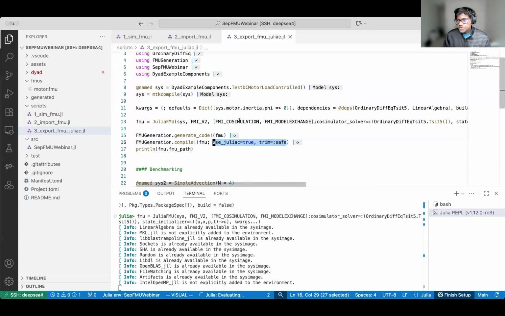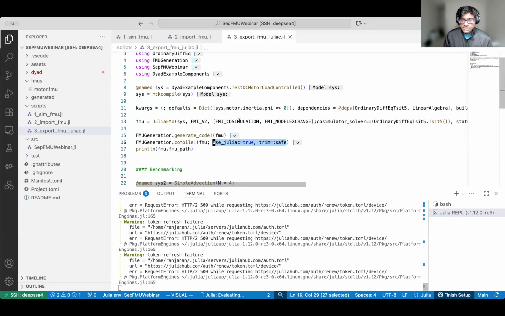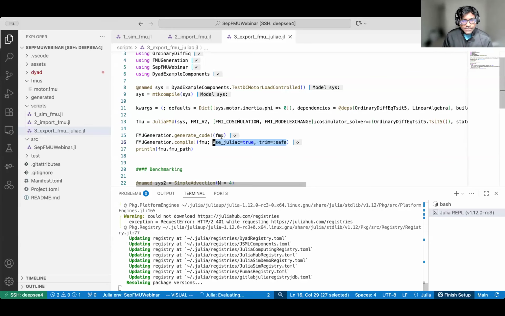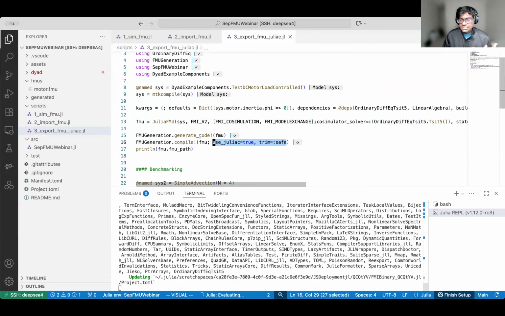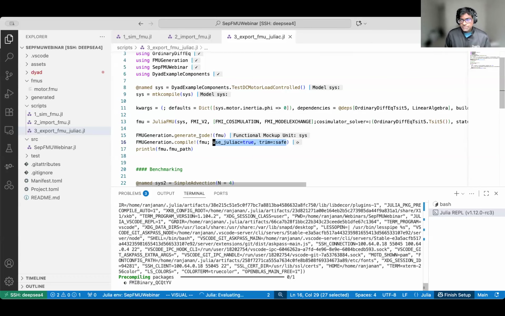So what FMU generation actually does is it creates a template, which is a Julia package, which is then compiled into, again, this type of system image object. Essentially it's compiling it to a shared object library on this Linux machine, and you can see that generate code will set up all the scaffolding. All of the model code generated by ModelingToolkit gets copied over to that template.